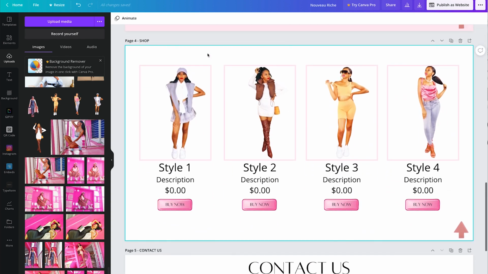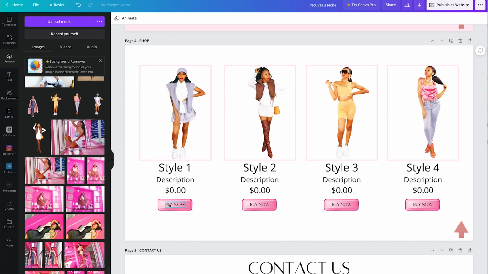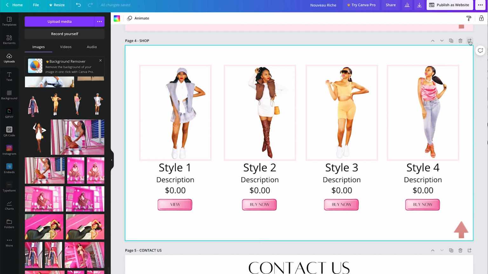So the last thing that I'm going to show you guys before I finally get into the actual published website is the product page, because most websites actually have a product page. Normally you'll see the shop page and you click on an item, it'll take you to the product page so you can view more pictures, more information about it.